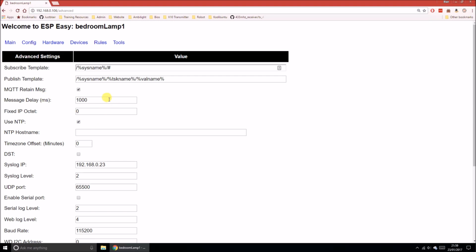Message delay doesn't matter, because this again is not a sensor that we're dealing with. The use NTP, it really doesn't matter for me. This connects to NTP servers and gets the actual time from the internet. None of the rules I'm going to use rely on time, so actually I don't need to have NTP switched on.